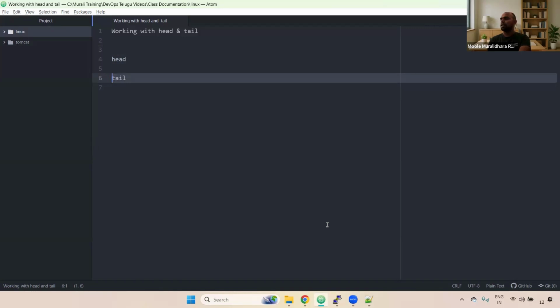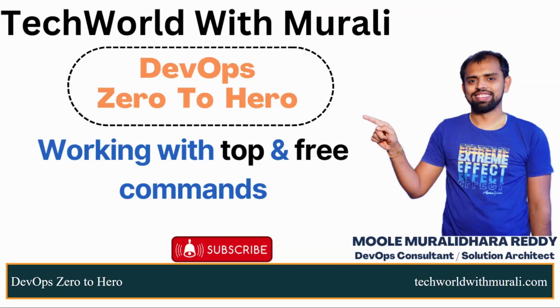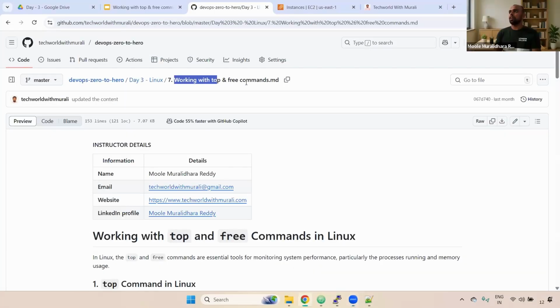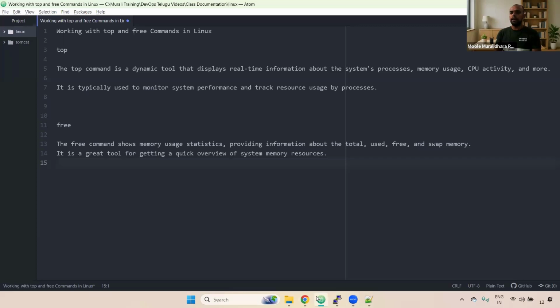Understood, right? If you still have any questions, ask now. Now we are going to discuss the top and free commands. Let's see the demo so that you will get some idea. I have already written the documentation in Day 3 Linux, working with the top and free commands. We can see what the top and free commands are, and then see the demo as well.